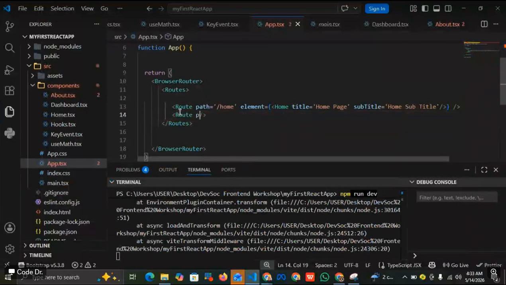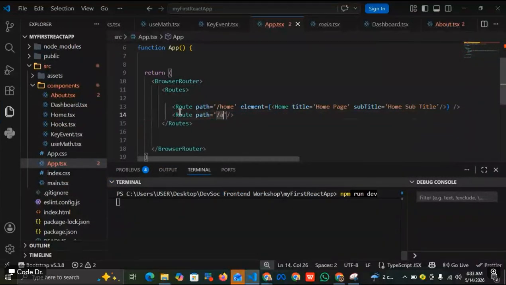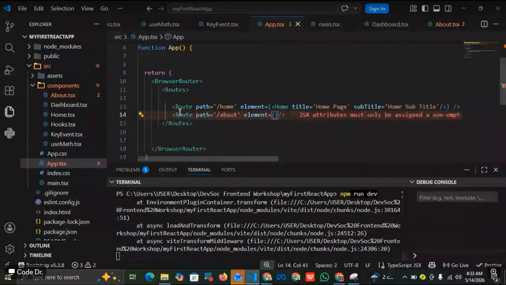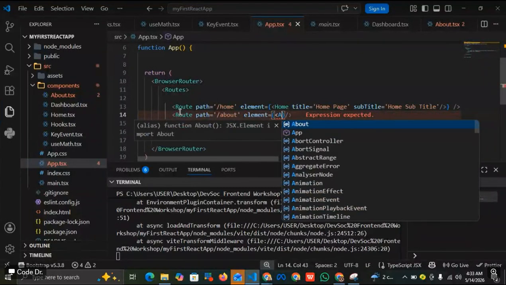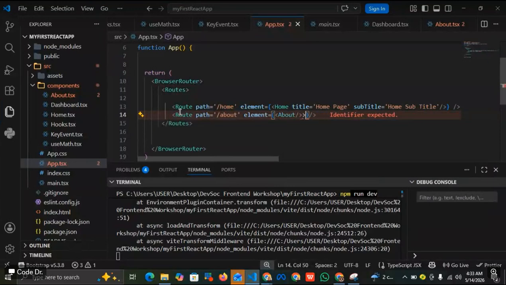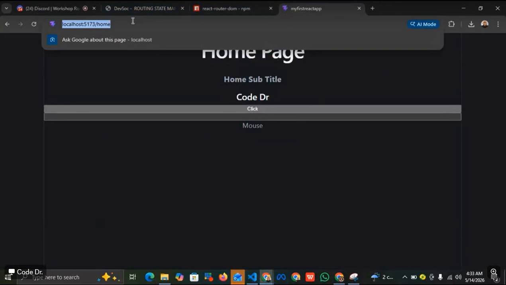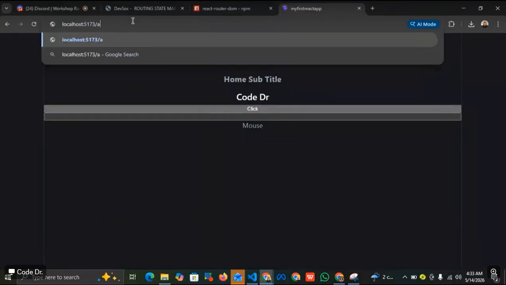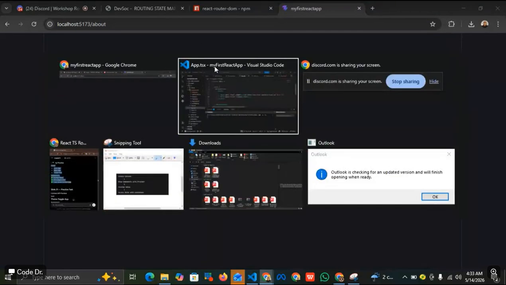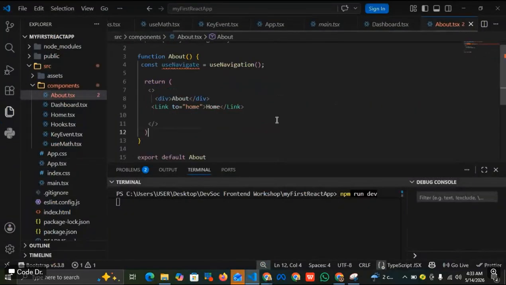So I repeat the same thing. What path do I want to pass? Slash about, and element should be about. I will say about. Okay. So if I refresh my page and I have to navigate to about. Most times, with most sites, if you know their home page, you can actually navigate. So about, let's see, do we have anything in the about page?